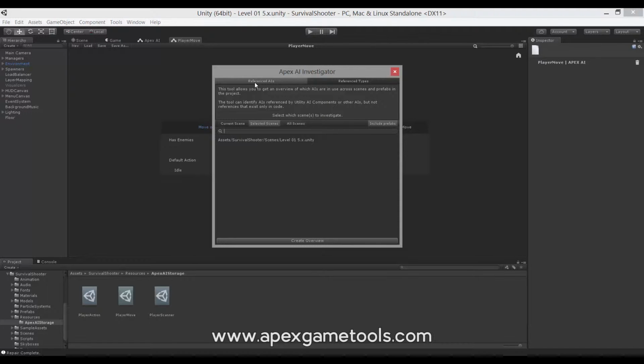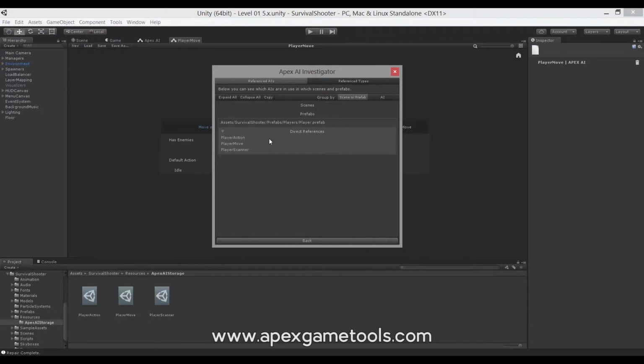various scenes and prefabs. Now, since we're using the survival shooter as an example, we actually only have one scene to look at, but if you have a project with multiple scenes, well, you will have a lot of scenes listed here, and you can just select some of them or all of them as you choose. You can also choose to either include or exclude prefabs from the views. So we're just going to go ahead and look at our one scene.